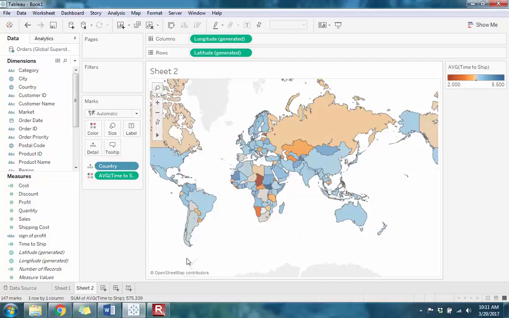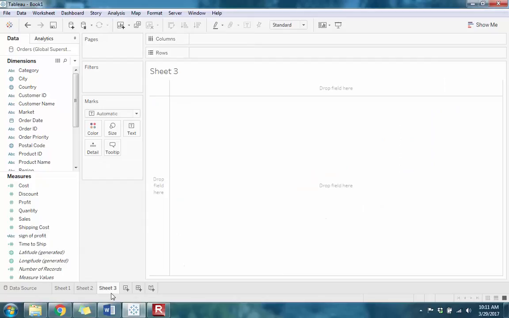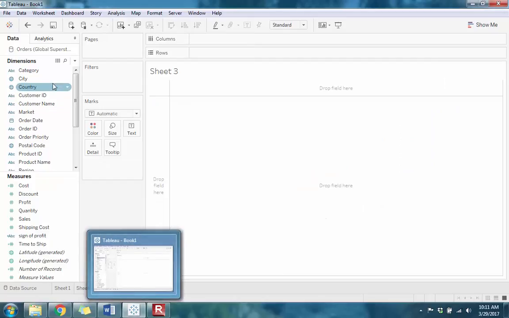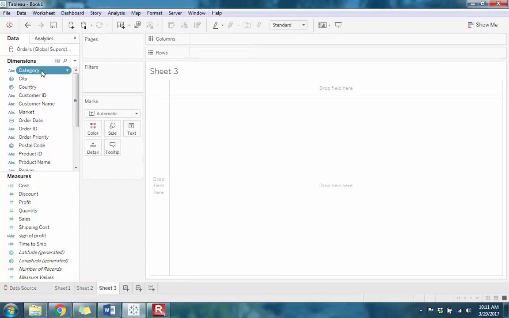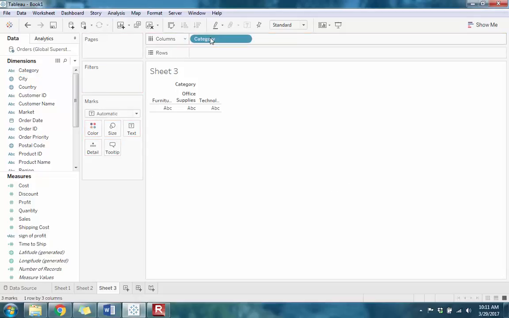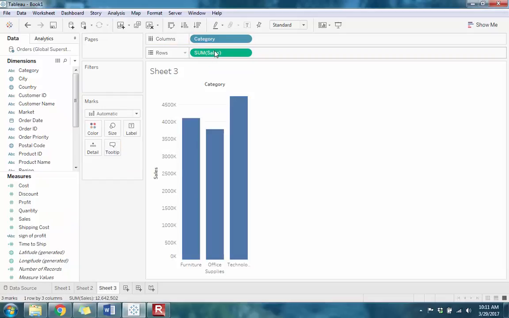So let's try one. We'll add a new sheet, and now we will select category to columns. Oops, so I'll drag category to columns, and then I will drag sales to rows, and then I will also drag order date to columns.